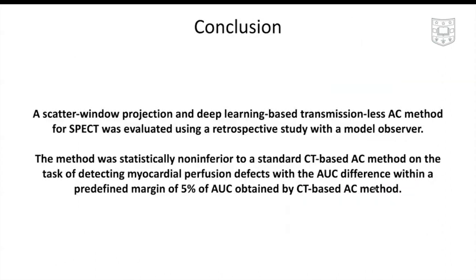In conclusion, we developed a scatter window projection and deep learning-based transmission-less attenuation compensation method for SPECT, and objectively evaluated this method using a retrospective study with a model observer. The method was statistically non-inferior to a standard CT-based attenuation compensation method on the task of detecting myocardial perfusion defects, with the AUC difference within a predefined margin of 5% of the AUC obtained by the CT-based attenuation compensation method.